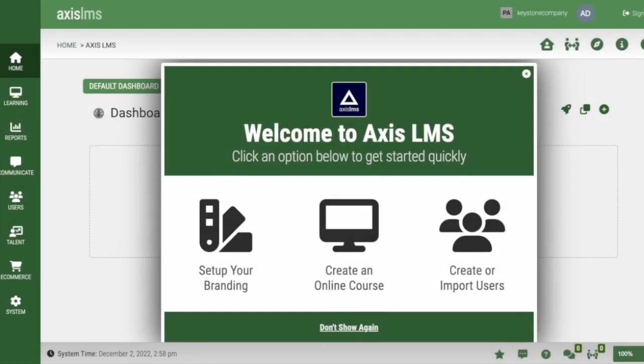Today we're gonna work on setting up our first ILT program inside the Axis Learning Management System. ILT is an acronym for Instructor-Led Training, which in the context of the LMS, allows you to offer your users a way to schedule and attend live training, either on location or as a streaming virtual class.